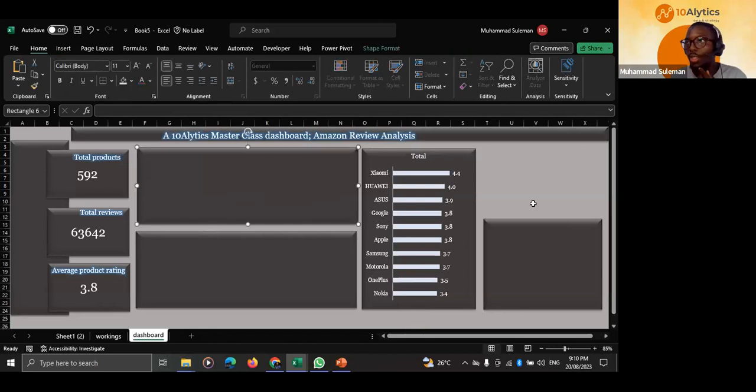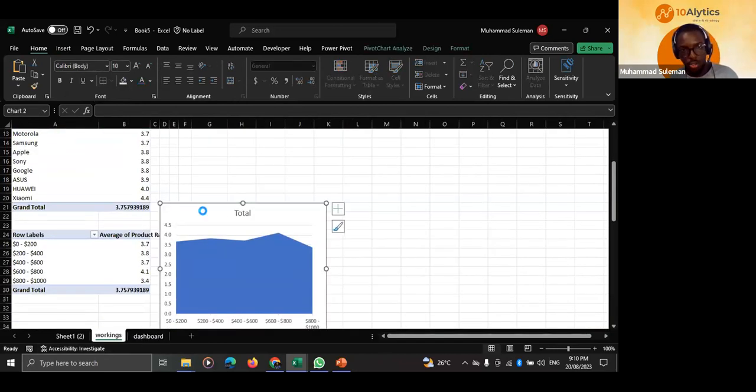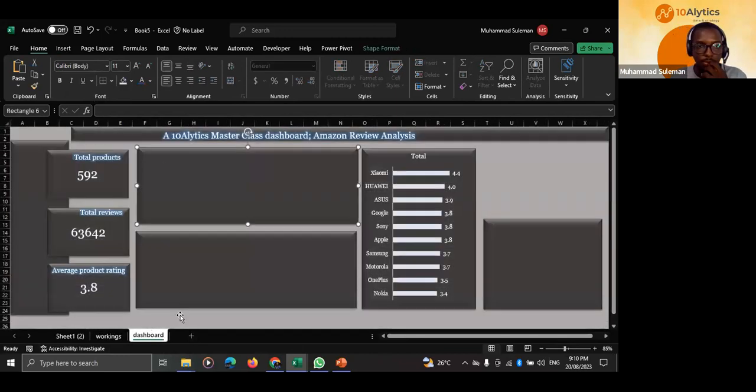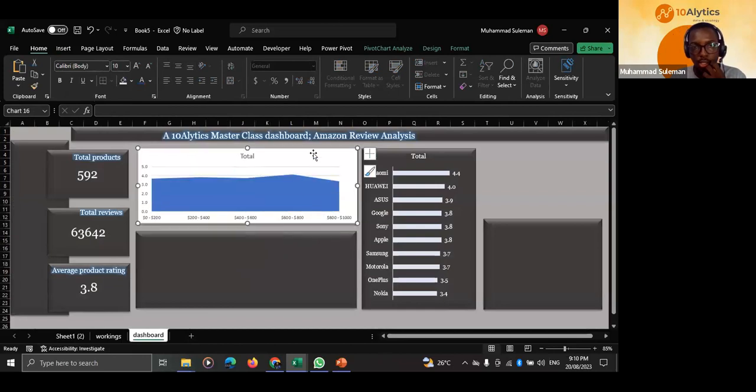Let me bring in another chart. I'll bring in my area chart in here. I'll scoop this through Control X, come back here, Control V to paste. Then I resize this in here. I'll just copy this format and paste it here. So I'll click on this chart, click on my format painter, and click on this chart.